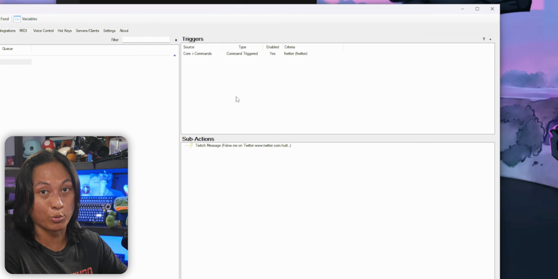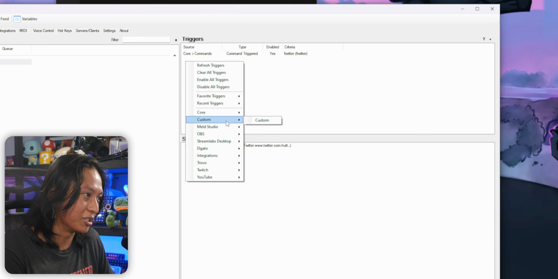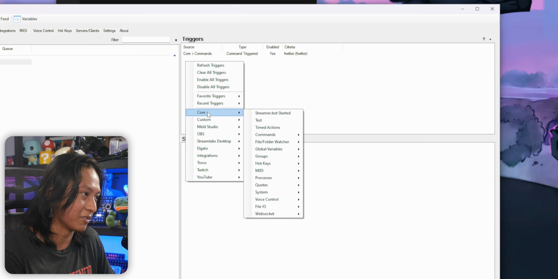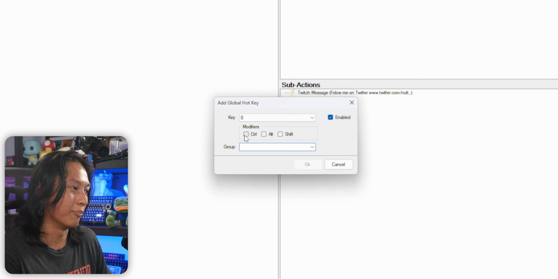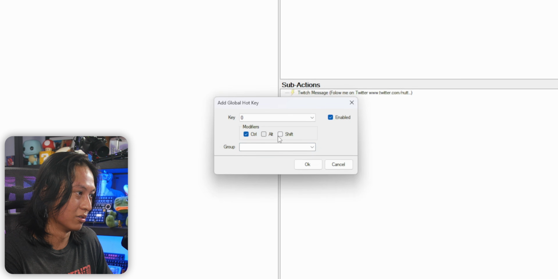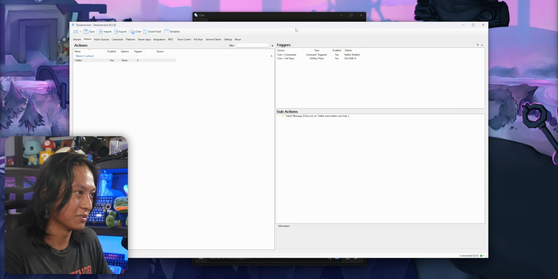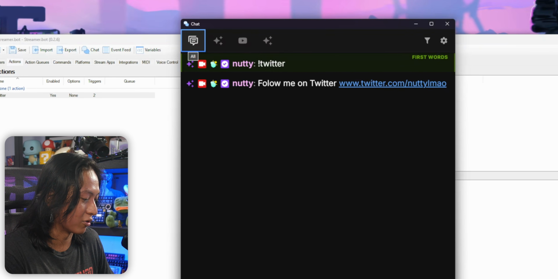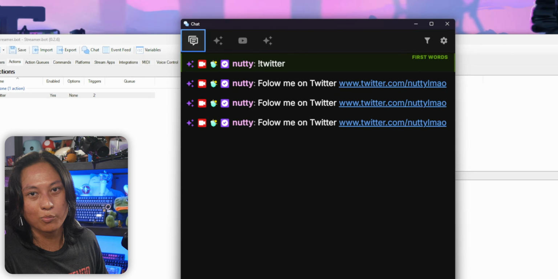Instead of a chat command, we want to trigger it every time we press a hotkey. Well, we would right click and then we just choose a trigger. We'll select core, system. No, that's not where it is. Hotkeys, hotkey press, and then same thing. We'll create a hotkey, and maybe we'll say every time we press Control Shift 5. Sure, why not? Press OK, and then let's come back to chat here. And I press Control Shift 5, and every time I press that, it'll post that to Twitch chat.